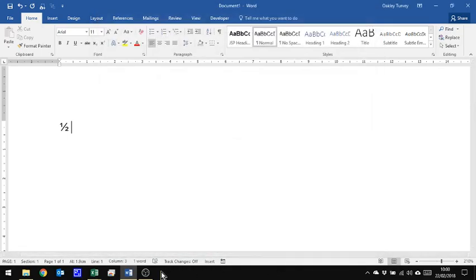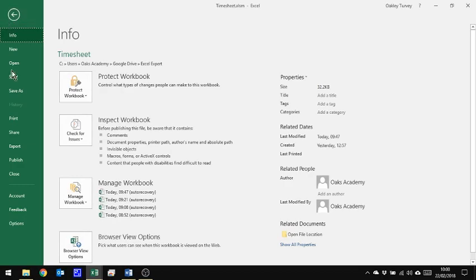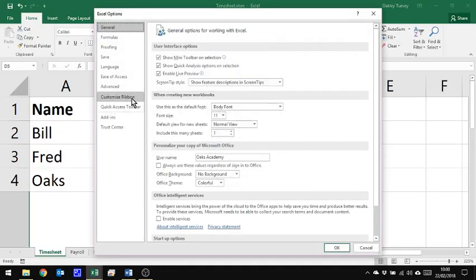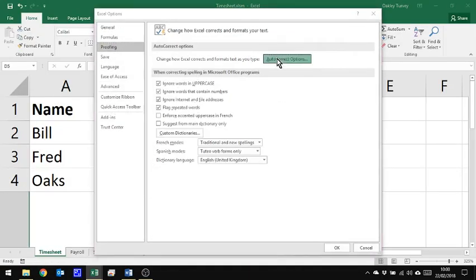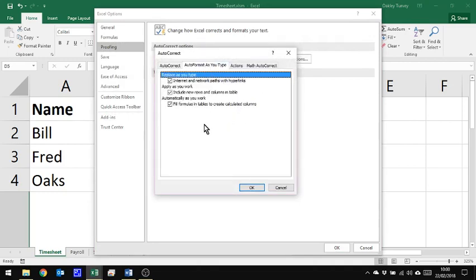Now let's go and have a look at how we do that in Excel. Let's try the same way first of all. So File, Options, Proofing, and we've got autocorrect. So we must have the same options there. Auto format as you type. Clearly we don't have the same options.